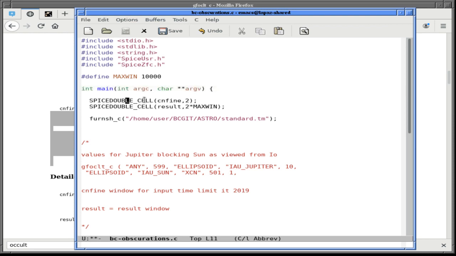SpiceDoubleCell is a macro, and saying cnfind comma 2 defines the variable cnfind to be a SpiceDoubleCell, in other words, one of those windows that we're talking about, that has two points in it. And that means just one time interval. And that's okay, because what we're going to do is ask for the results from one time interval. And again, not very deep here, the result is going to be 20,000, 2 times max win, 20,000 intervals. So if our result takes more than 20,000 intervals, we will probably get a segmentation fault, or maybe SPICE will give us an error. But it's not going to work, basically, is going to be the issue.